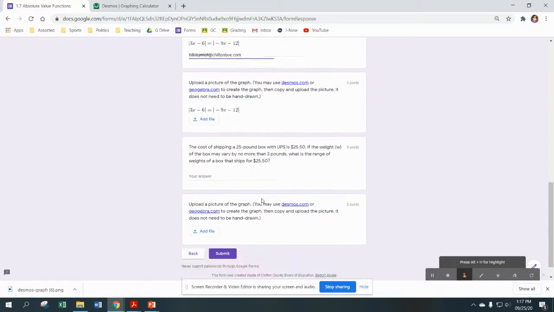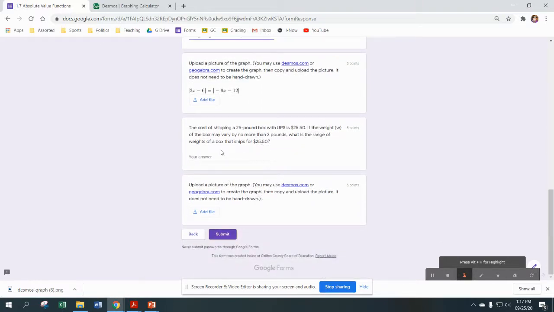Let's look at the very last problem. This is one where the algebra complicates things, but we're going to do the easy version of it here. The cost of shipping a 25-pound box with UPS is $25.50. If the weight of the box may vary by no more than 3 pounds, what is the range of weights of a box that ships for $25.50?